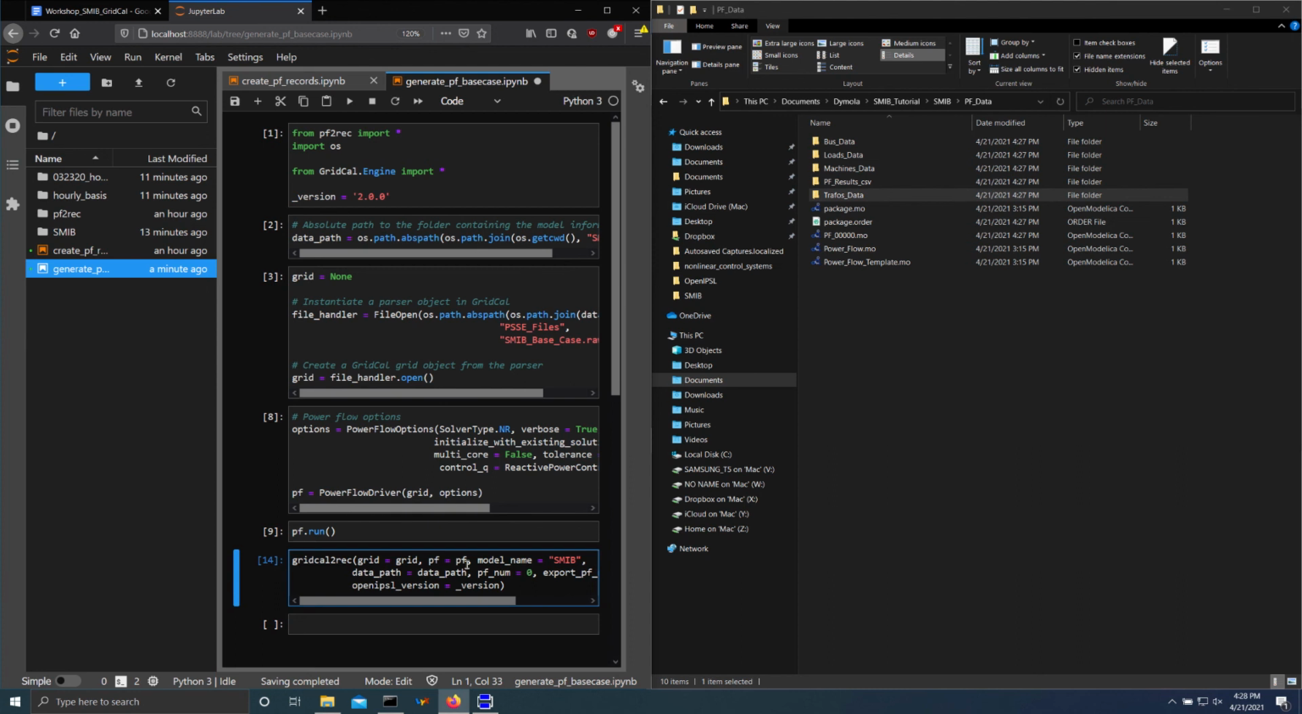So now in part B of this fourth part of the tutorial, we will generate a time series power flow result using real data.